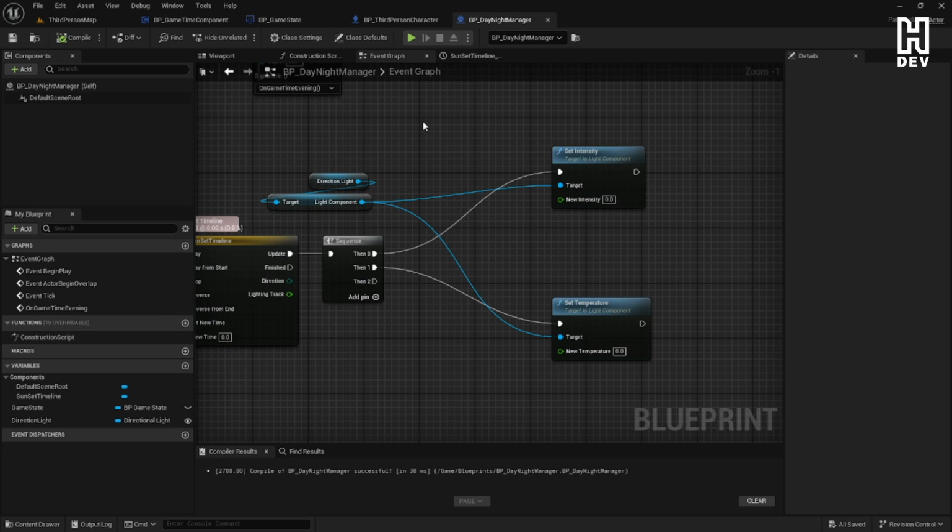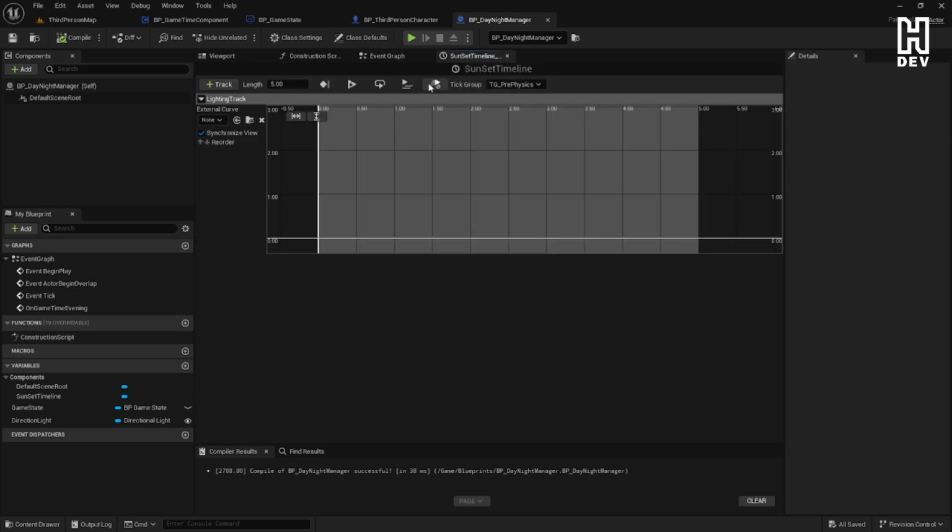So let's go back into our day-night manager. And the first thing that we want to do is go to our sunset timeline, and we have a lighting track in here. What we'd like to do is add a couple keys to this. So if you right click on the graph, you can say add key, and we're going to adjust the time to 0, and then we're going to set the value to 1. I'm going to right click again, add key, and we're going to set this one to 5 and then 0.